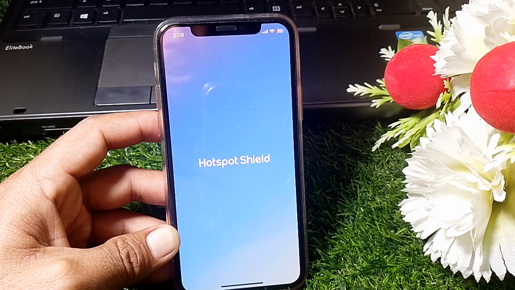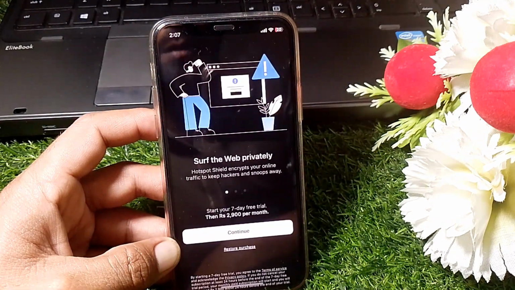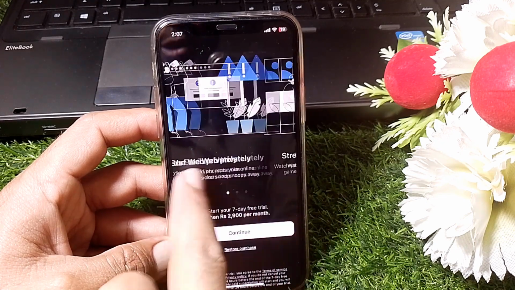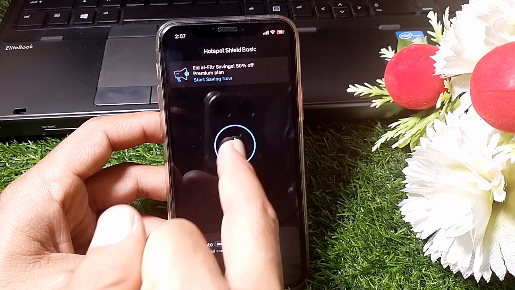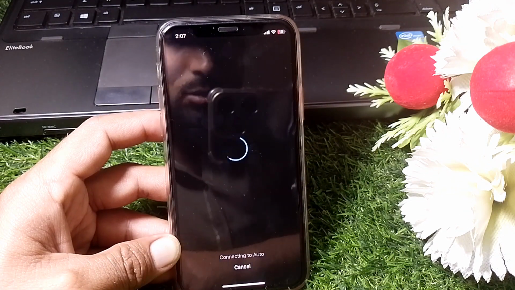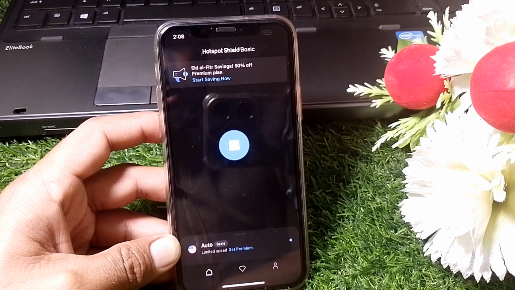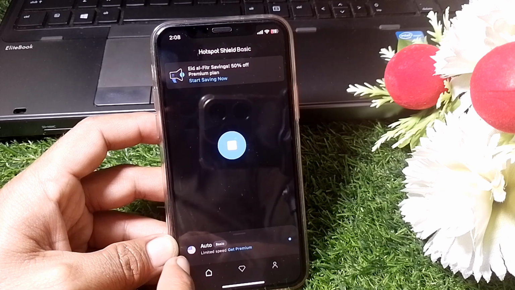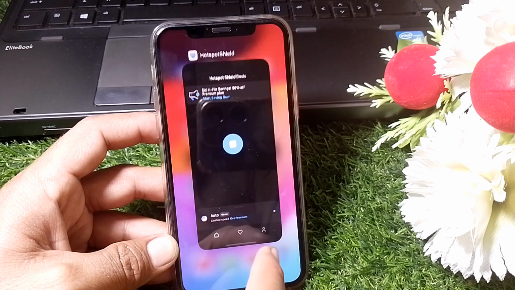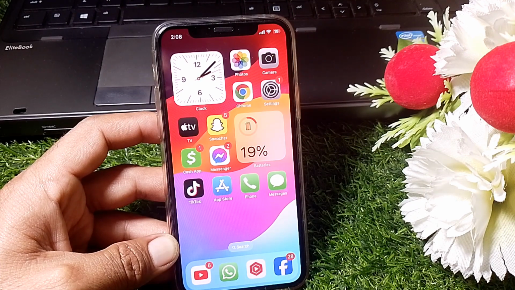From here, just open it, and you have to wait some seconds. Just simply use the free version. Then just connect with the VPN. You can see here guys, I'm connected with the VPN and selected my location as United States. Now minimize this page. From here, you can see your location.